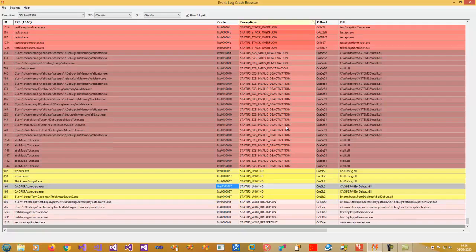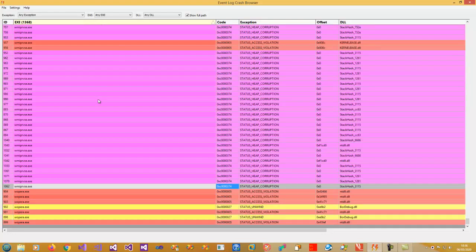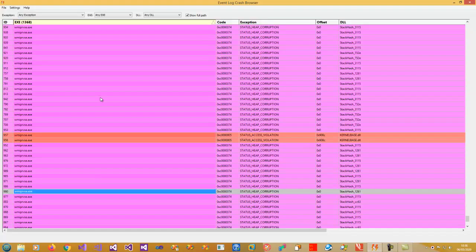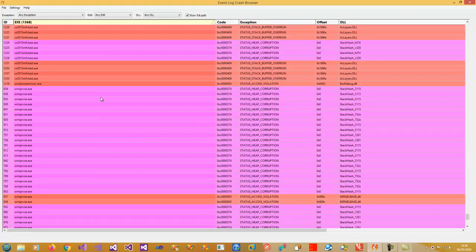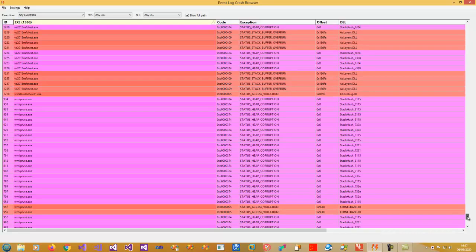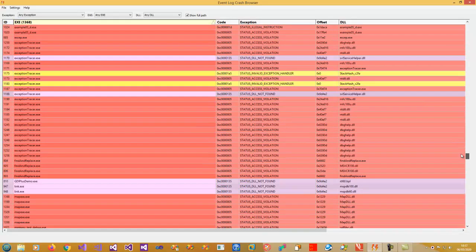exception unwind failure there. And we can see here that we've got quite a lot of heap corruption failures inside of this WMI provider service, which is a bit unfortunate, but you know, that's the nature of the game. I suppose at some point Microsoft will fix that.